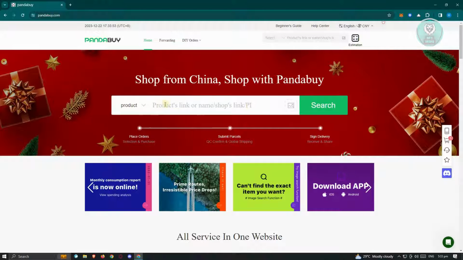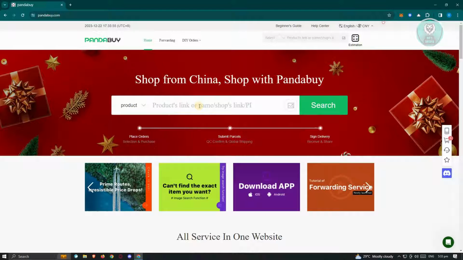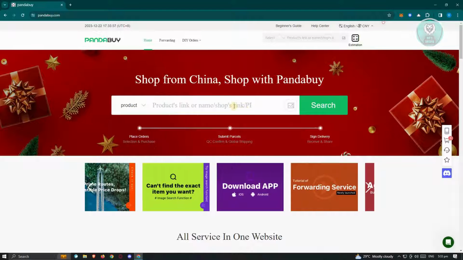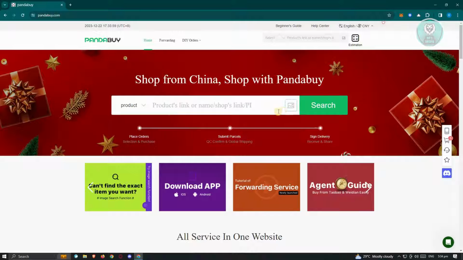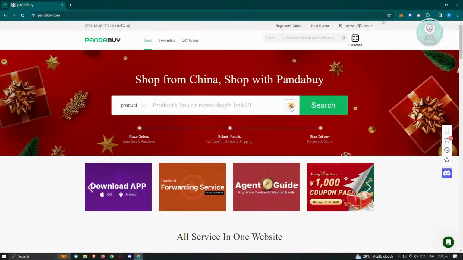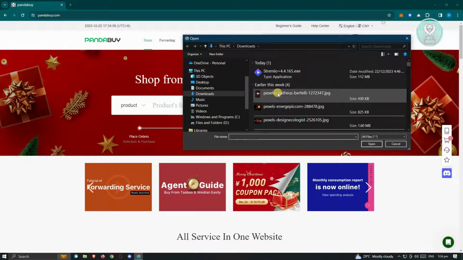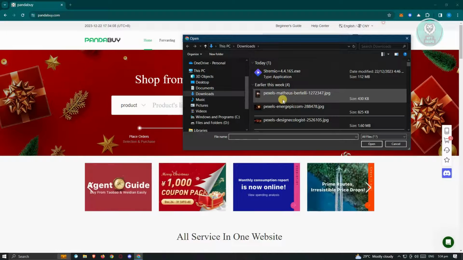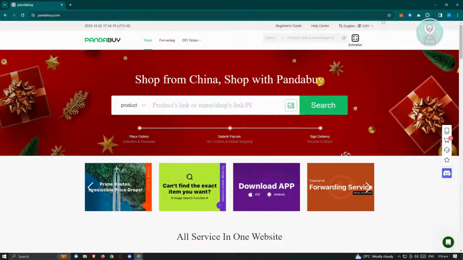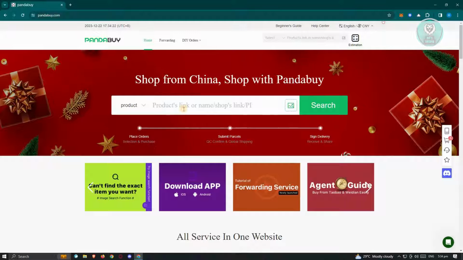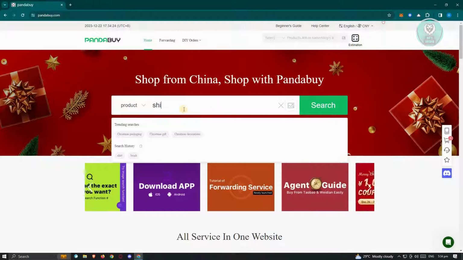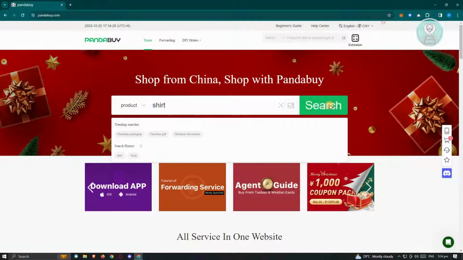Now from here, what we need to do is just type in the name of the product that we want to buy. Also, if you don't know the name of the product itself, you could upload an image here and you'll be able to use that as a reference to buy those products. It's going to give you different suggestions or different products that would actually match that specific photo. Now in this case, let's just type in a shirt here. Now from here, let's just click on search.